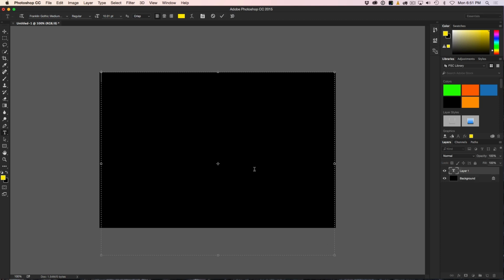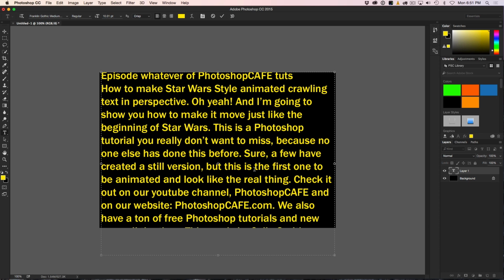I previously created some, so I'm just going to Control V or Command V and paste this in here. You can see it's a little bit cheesy. This is episode whatever of Photoshop Cafe Toots on how to make Star Wars style animated crawling text in perspective. Oh yeah. I'm not going to read the whole thing, you can read it.